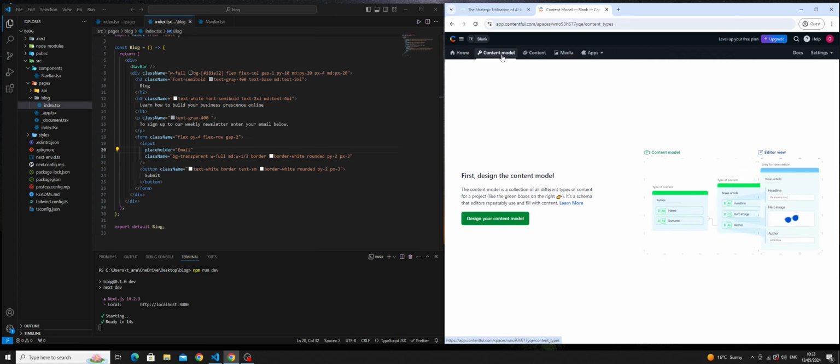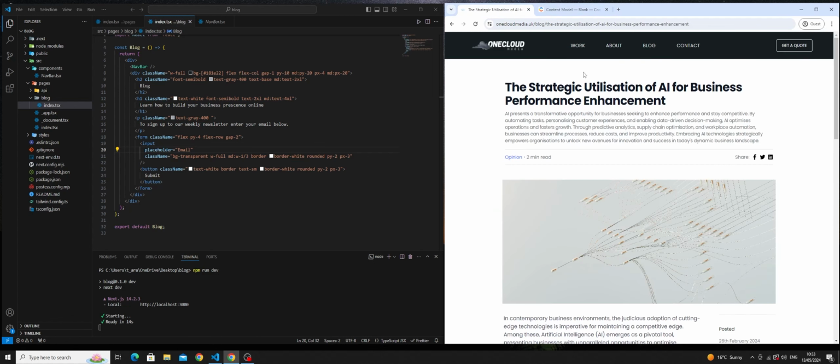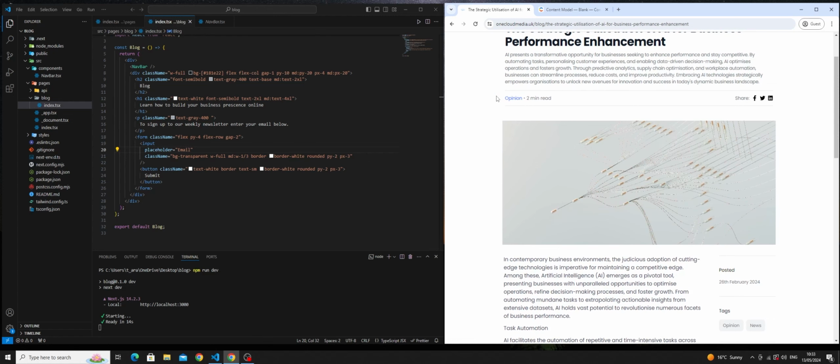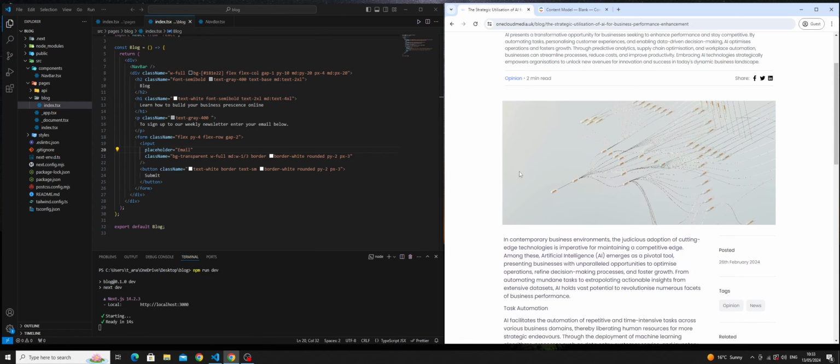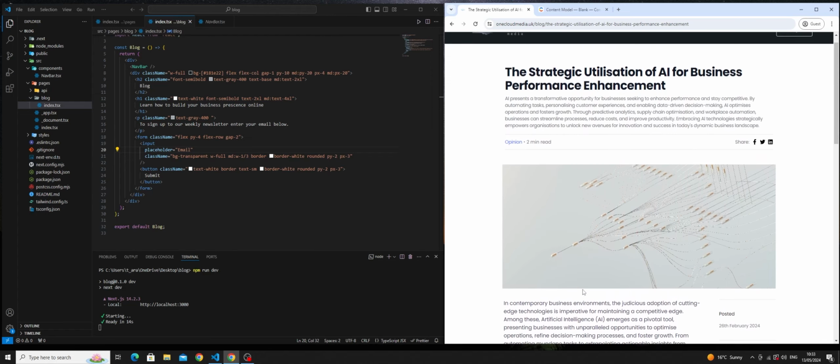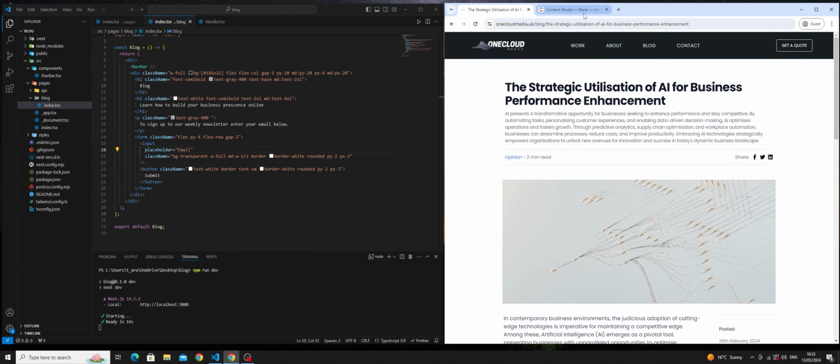The content model is basically the different types of content that will be held in our blog post. So as you can see, there's a title, excerpt, there's an opinion, which is just a tag. We've got the read time, we've got images, and obviously we've got the rich text. To do this first, we'll start off by creating our content model.